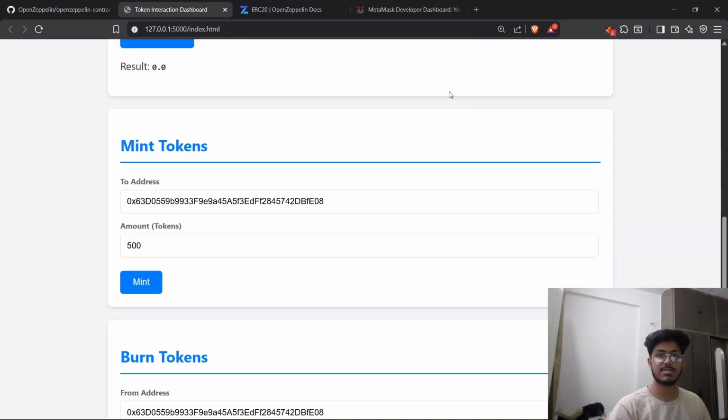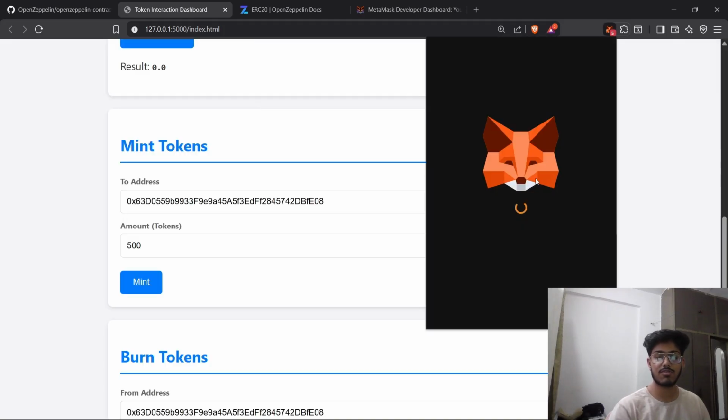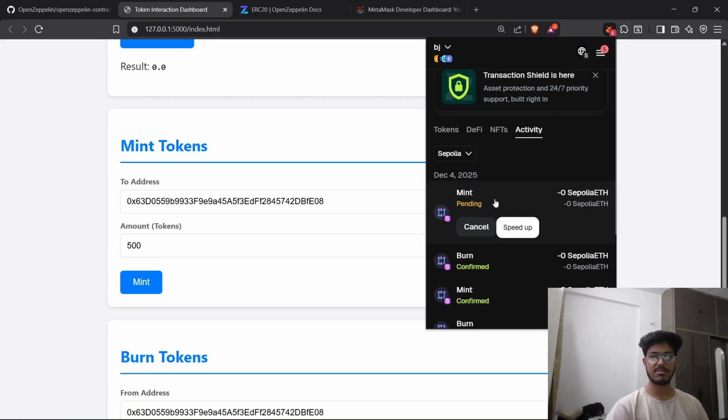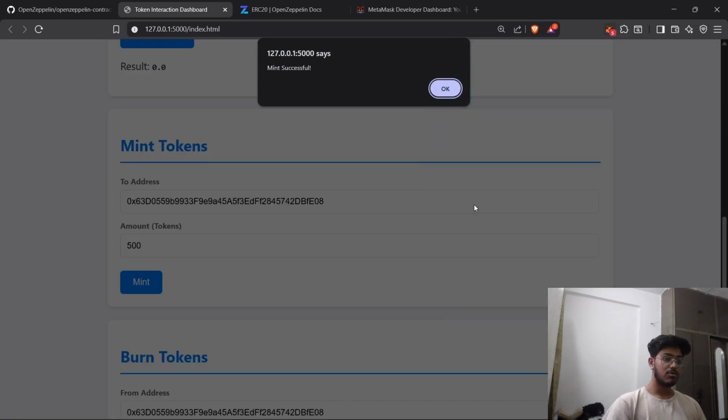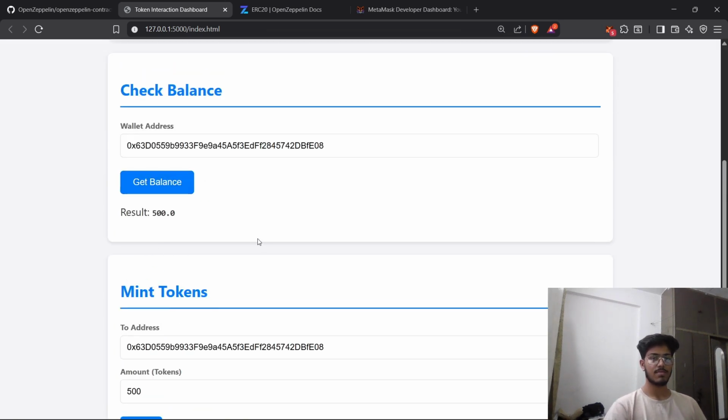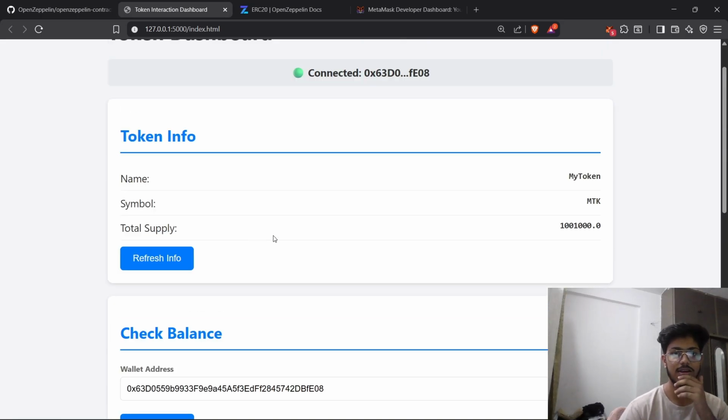We'll say okay, the transaction has been sent. We are waiting for the confirmation. You can see that the transaction is being made. Once it gets confirmed, the amount that we mentioned will arrive. Let's check the balance again. So we got 500 MTKs in our account. Also the liquidity will increase. First it was 500, now it has become 1000.